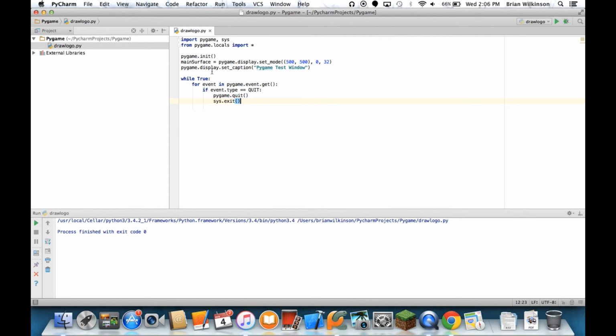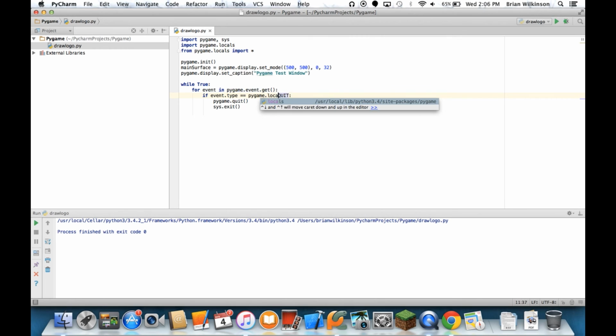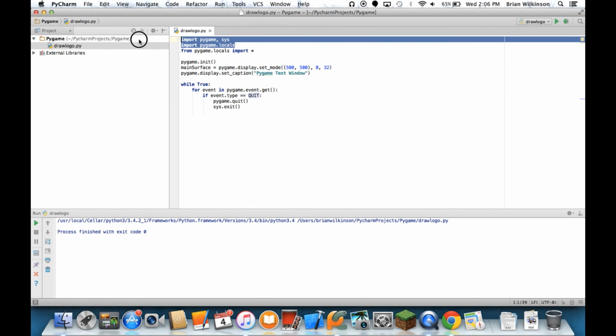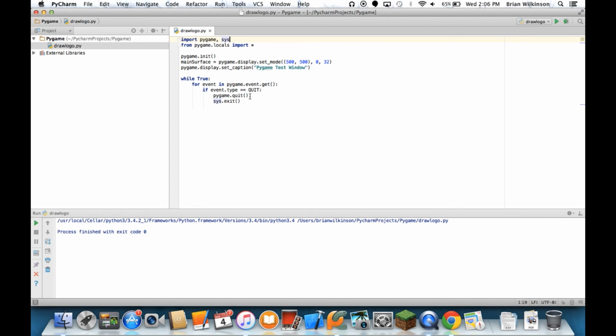So let's go back to a couple of things first. Well, you see the sys.exit. That's why we need the sys module imported. And this quit is an event type. And that's actually in this Pygame locals module. If I had just done import pygame.locals, I would have had to put pygame.locals.quit. That gets to be kind of a pain. So in this one case, we actually take the shortcut of importing the star, which means I don't have to do pygame.locals in front of quit.